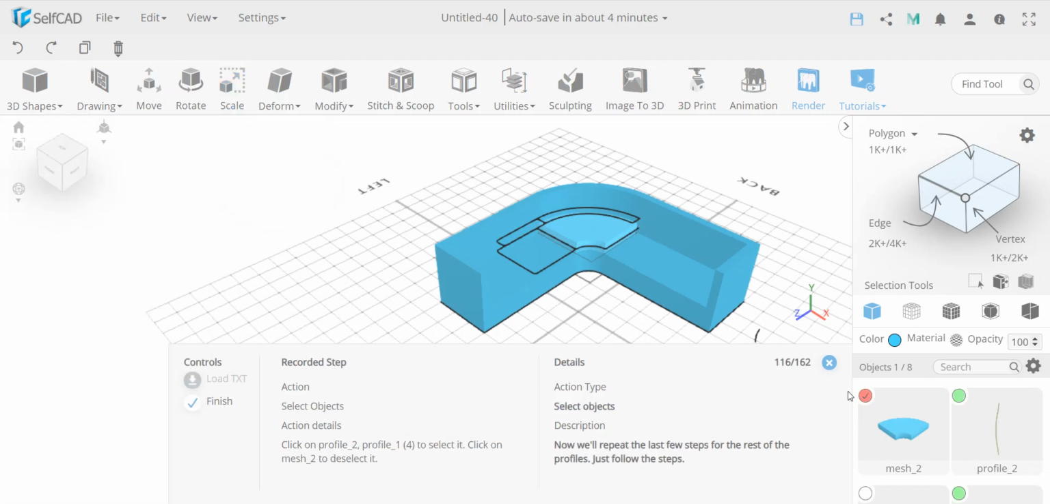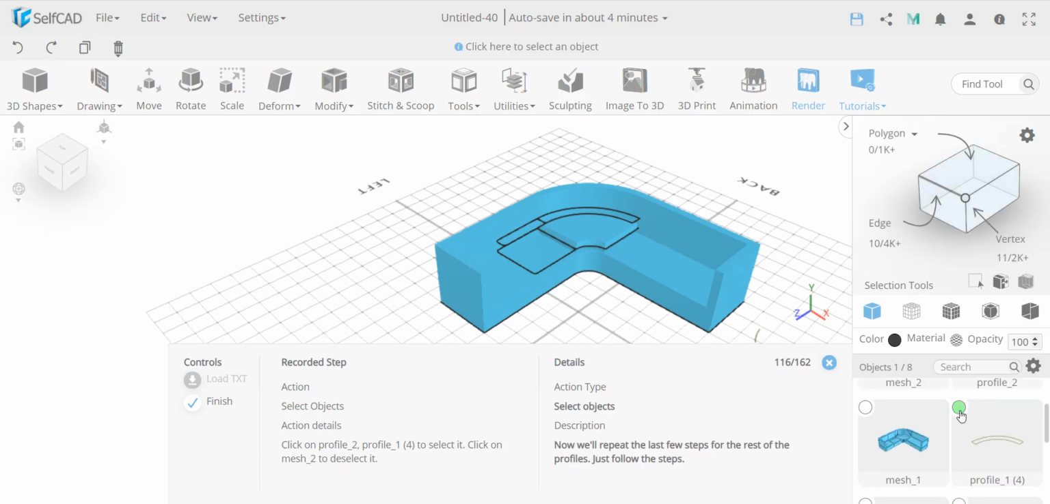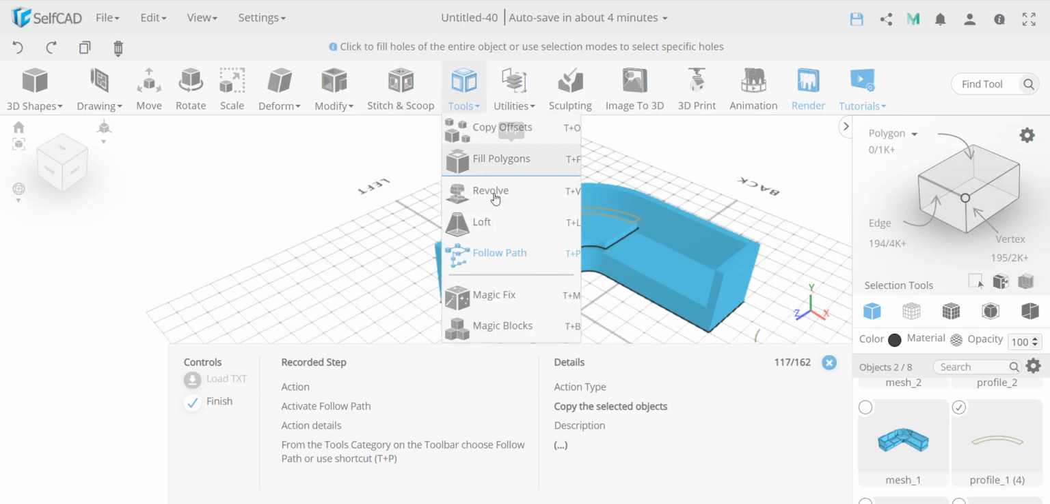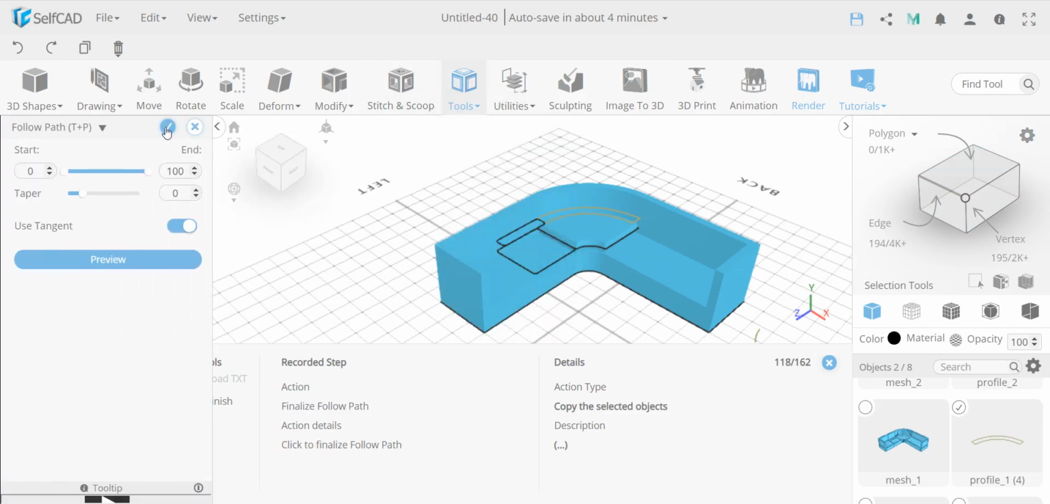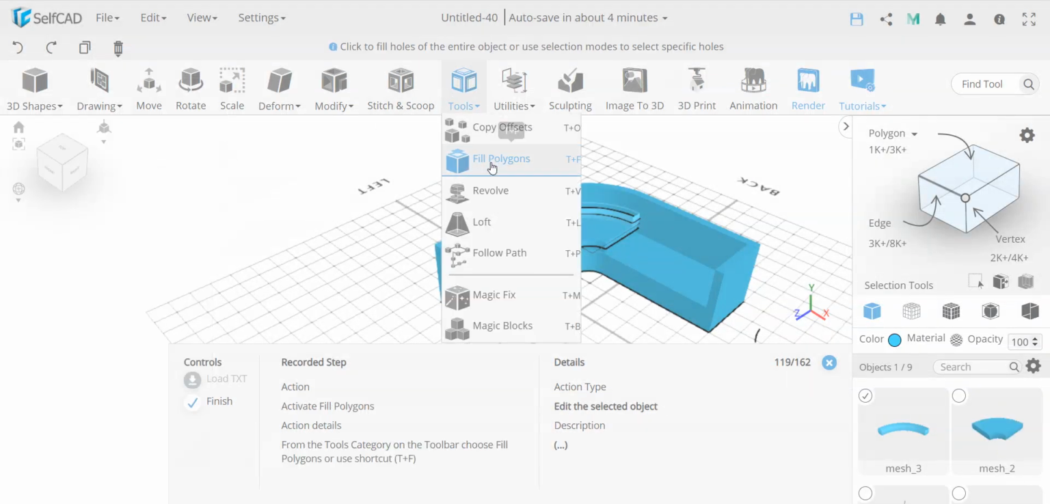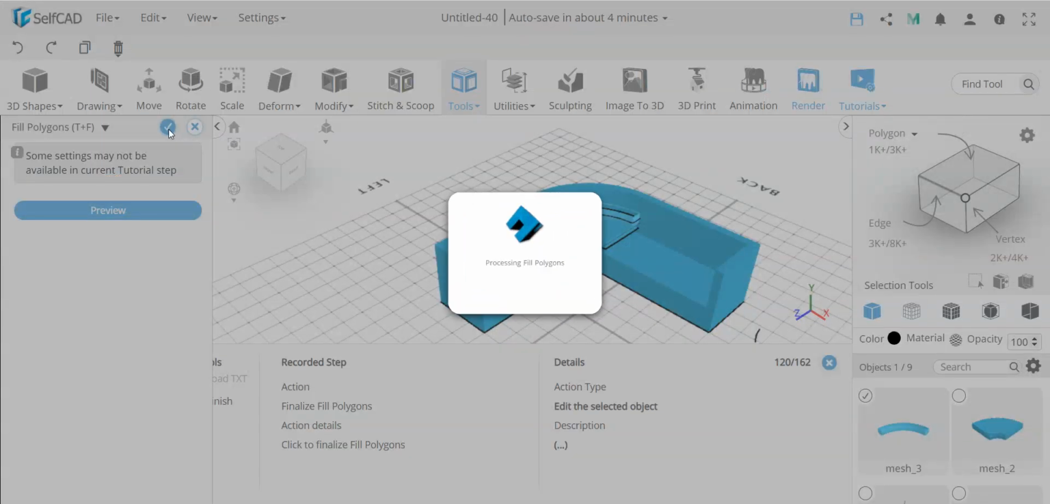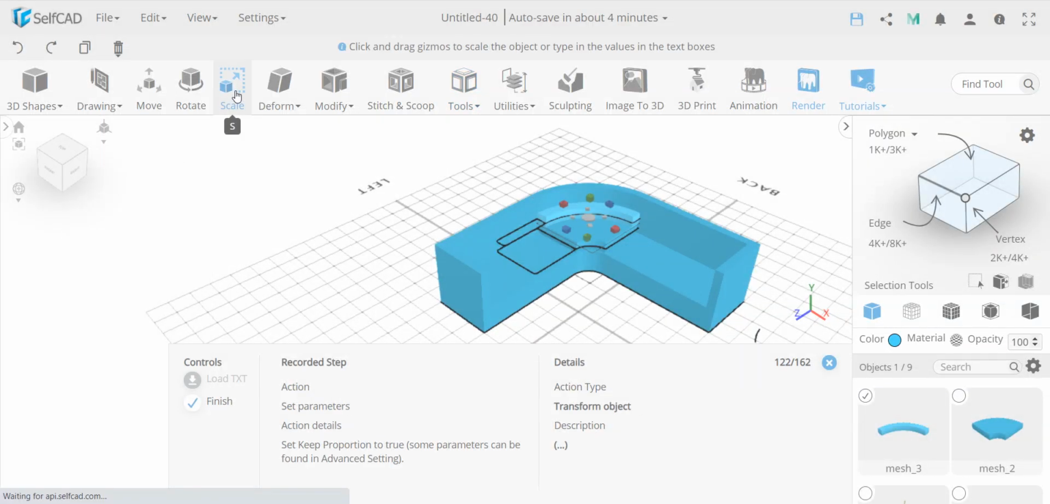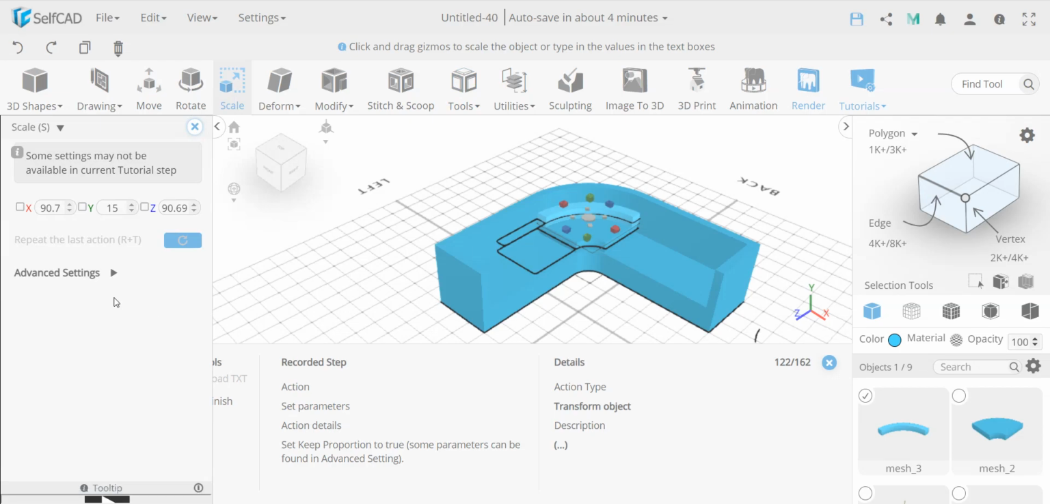And now it's going to be just repetitive steps. I deselect this, I select again first the line that I want to follow, and I select the next profile I want to follow, and I do the follow path, I close it, and then I do the fill polygon, and I finalize it, and then I do the scale again and again to keep proportion.